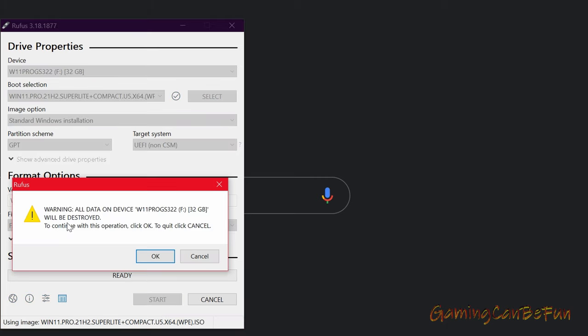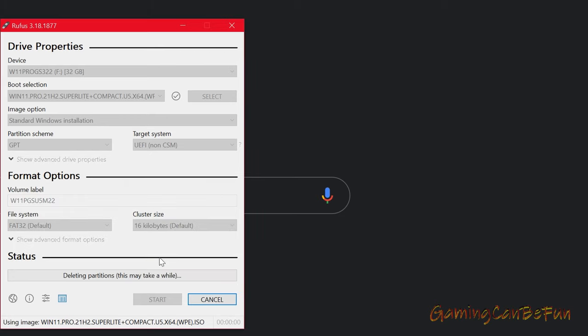Okay, warning, all data on the device will be destroyed. It's just saying that it's going to delete everything off the flash drive to be able to put the Windows setup onto it. So we already know that, so click on OK. When this is done, you'll see right here under status, this green bar will be all the way to the very right-hand side. And then instead of black words right here, it will be a white word that says ready. Now, this process right here can take anywhere from 5 minutes to 30 or 40 minutes, depending on how fast the computer you're putting the Windows setup from to the flash drive is.